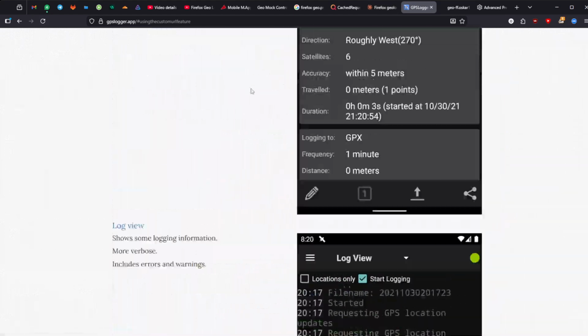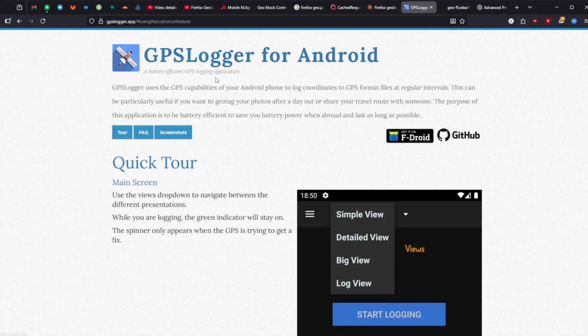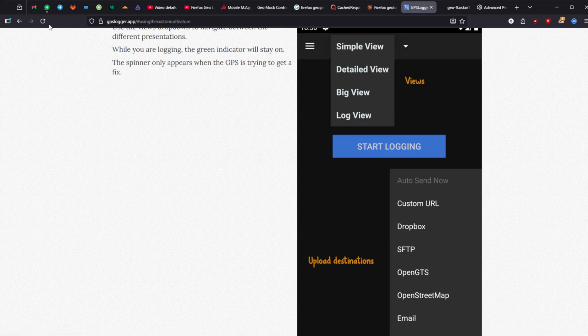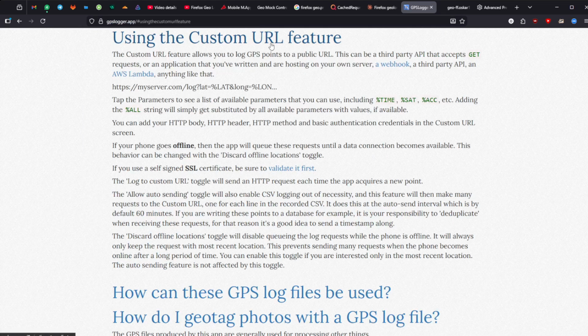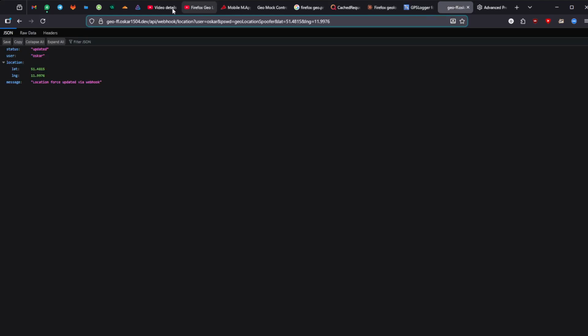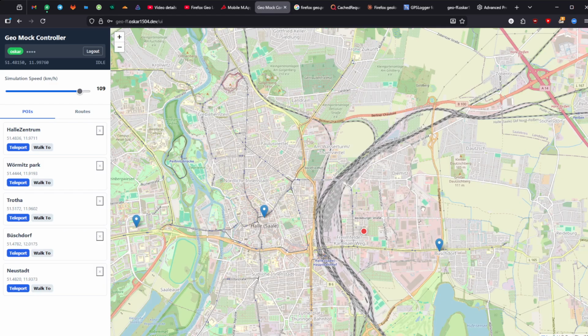For example, there's a GPS logger app for Android, open source, available on F-Droid. So definitely worth it. And it has the possibility to broadcast the tracked location to a custom URL. And you would just define your own hosted geo spoofer link with your password credentials and paste the location in. And then you would have the automatic update to your system here.